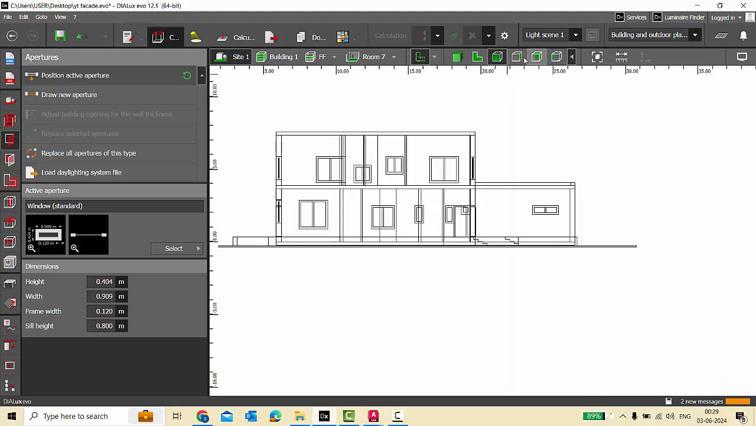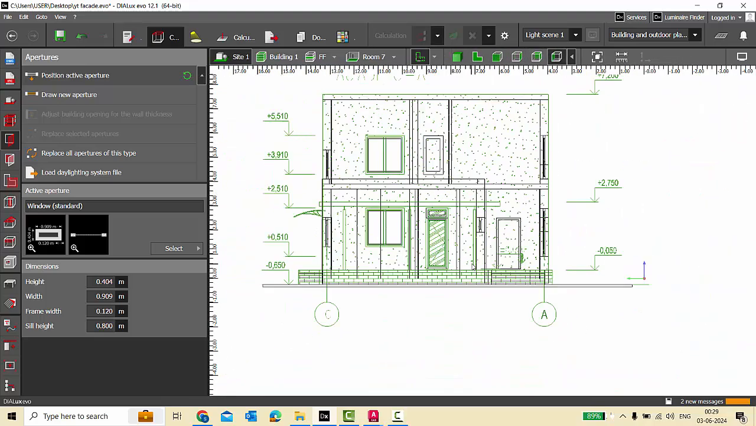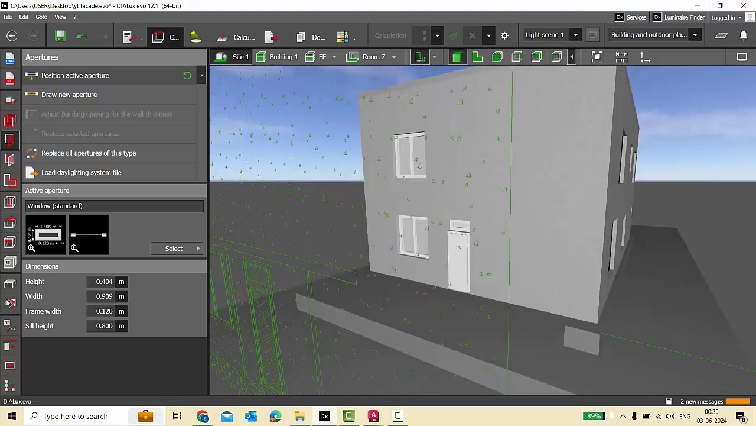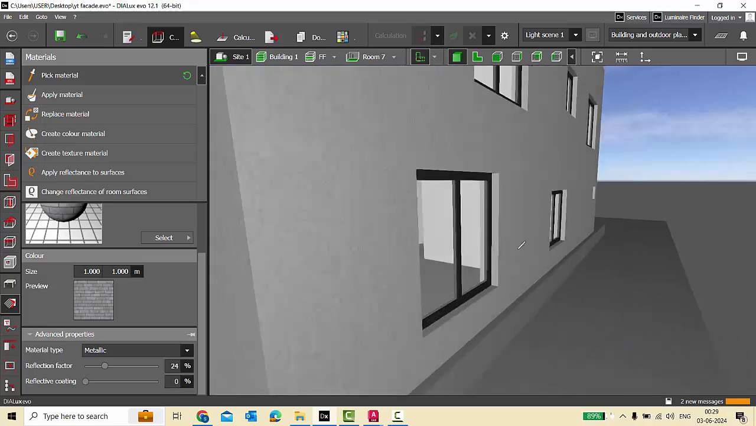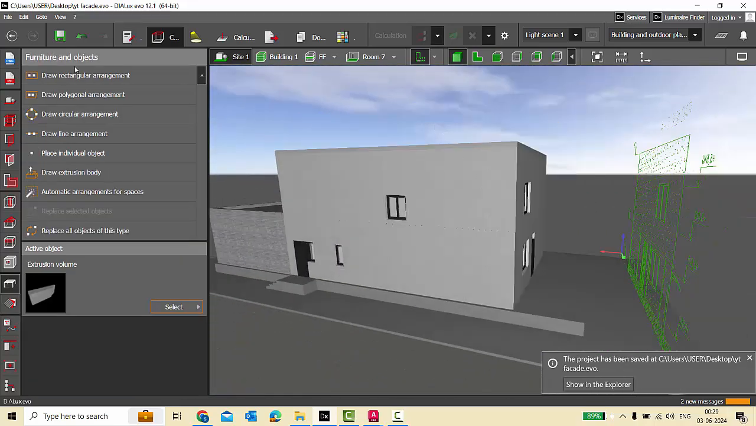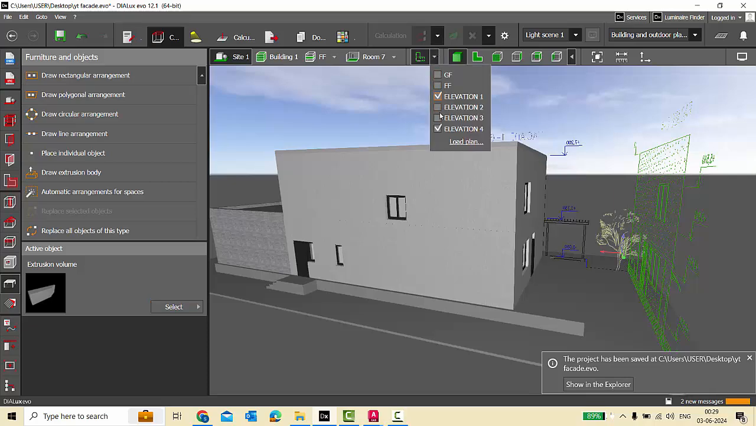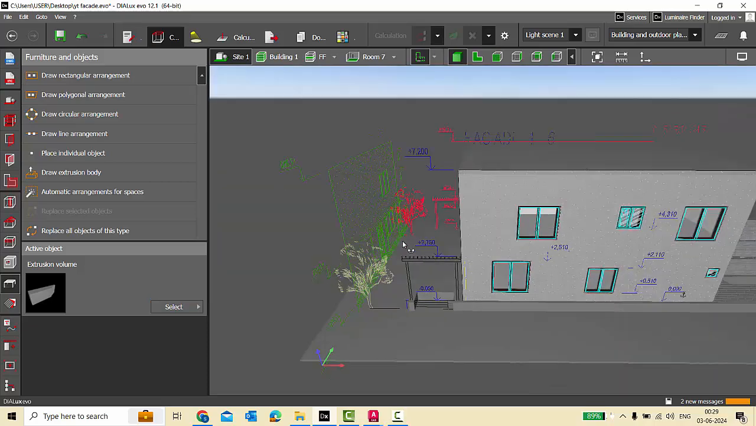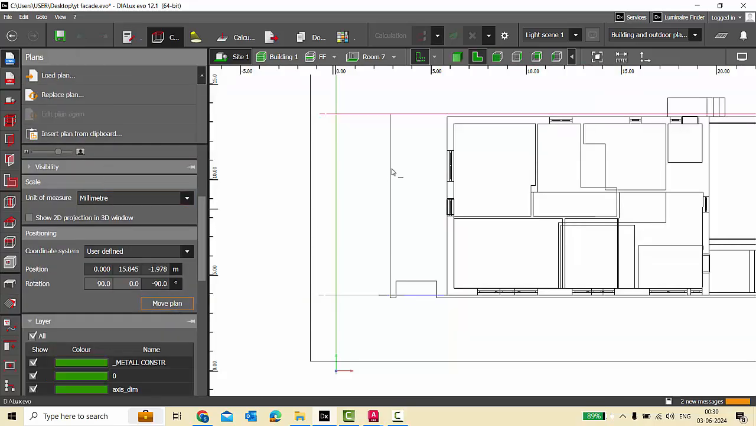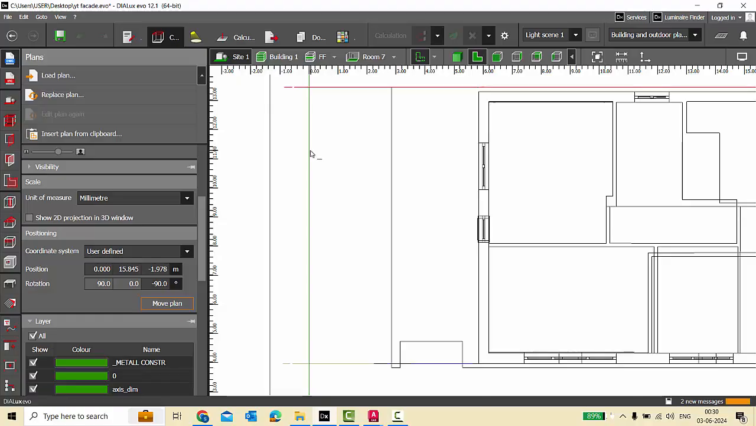Is there any other detail I had to draw here? No, there are no other apertures. Perfect. Let me give some texture to this. Perfect. So the only thing now I have left to draw is my pergola. It's my rear elevation. So I will move it a little here.